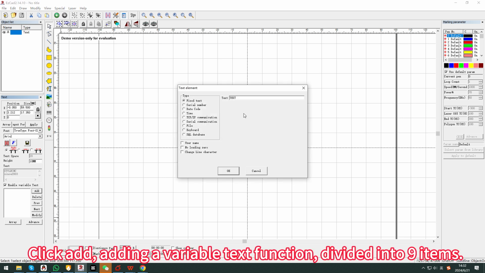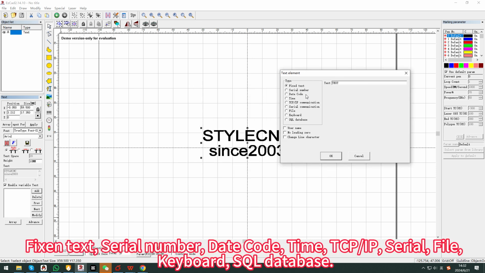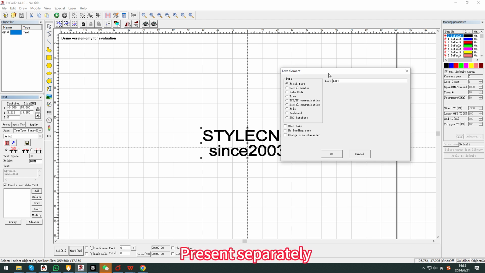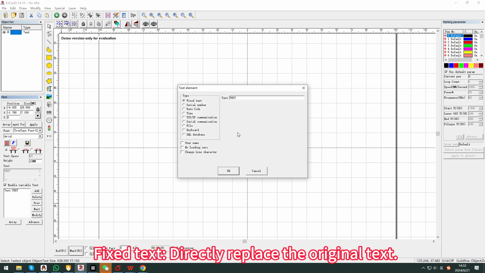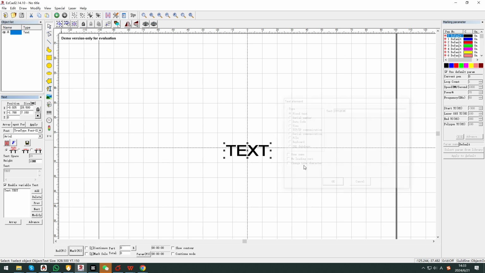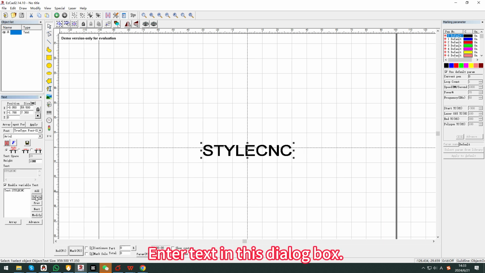Click Add, adding a variable text function, divided into 9 items: fixed text, serial number, date code, time, TCP IP, serial, file, keyboard, SQL database. Present separately. Fixed text, directly replace the original text. Enter text in this dialog box.